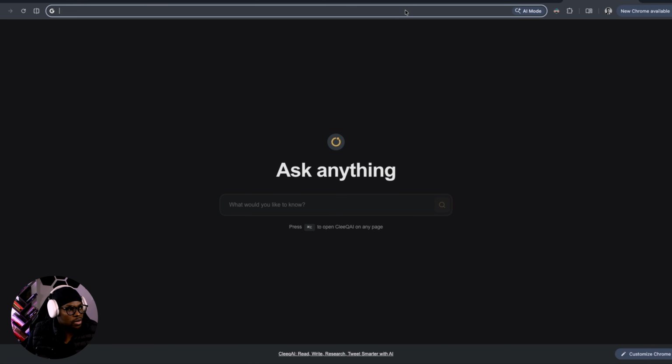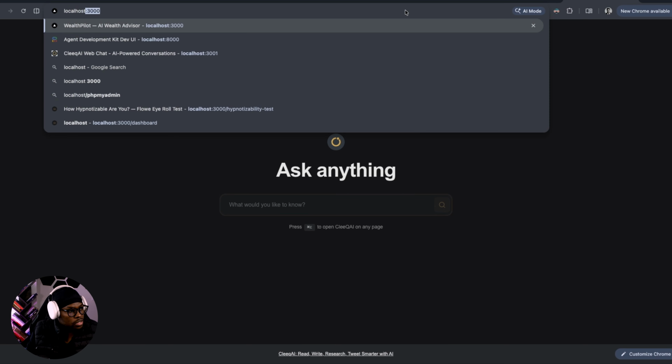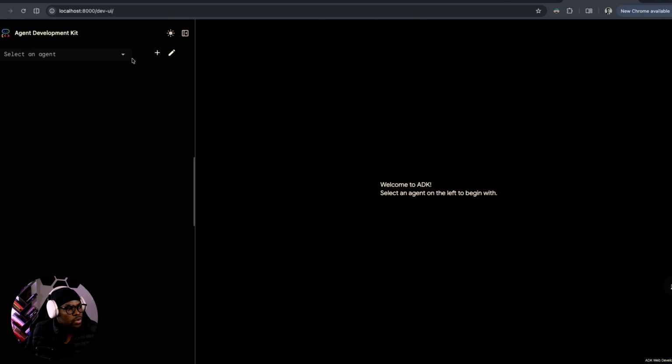So if I go to a browser and we load localhost port 8000, we can select our WealthPilot application. And now I'm just going to give it a query. I'll say analyze APL, so Apple stock for 50K investment over 5 years. And let's say medium risk tolerance.